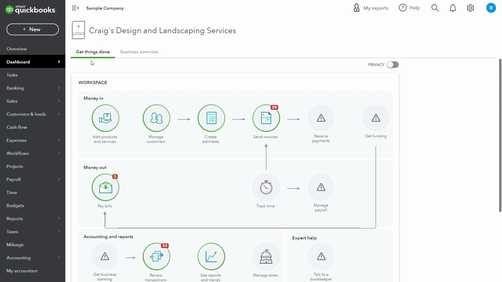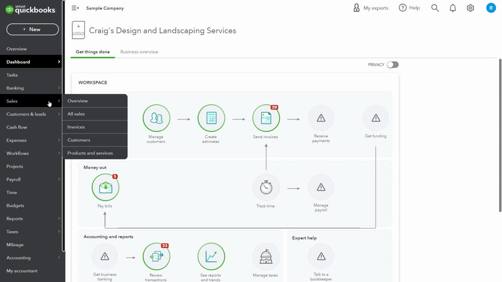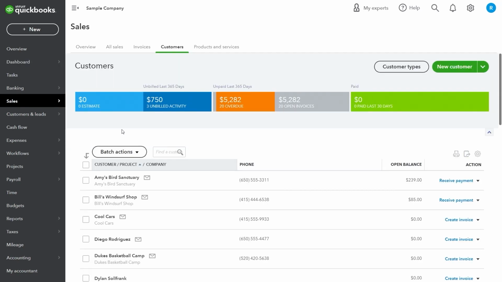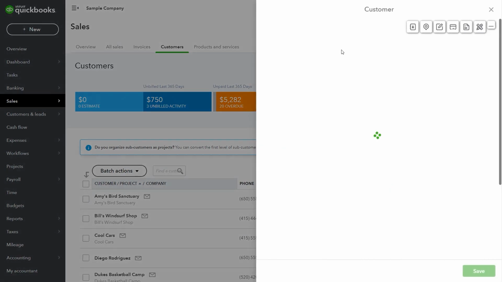Because you will be purchasing and selling products or services, you'll have to set up both customers and vendors in QuickBooks Online. And the process is very simple because QuickBooks already provides you a lot of templates that you simply fill in the information into to set up both customers and vendors. Let's set up customers first. In the sales menu, go to customers, select new customer.